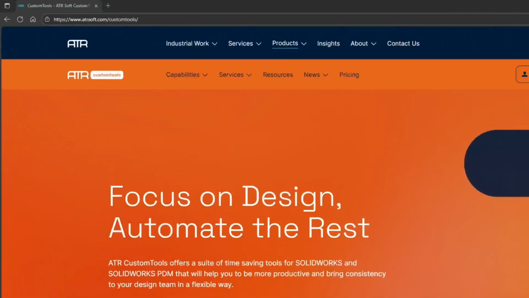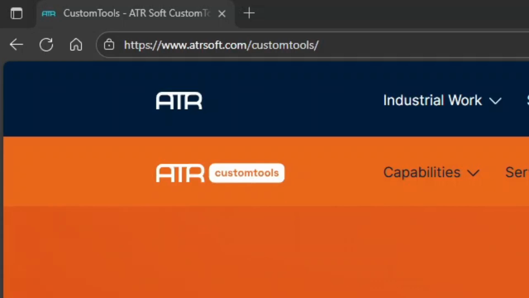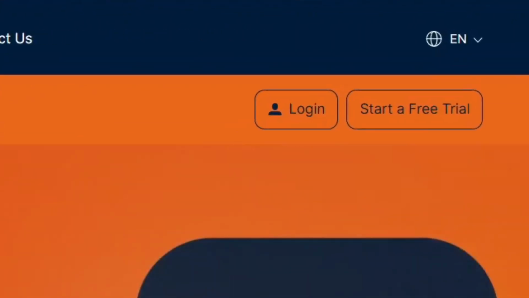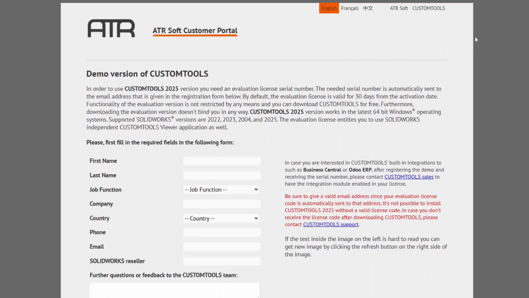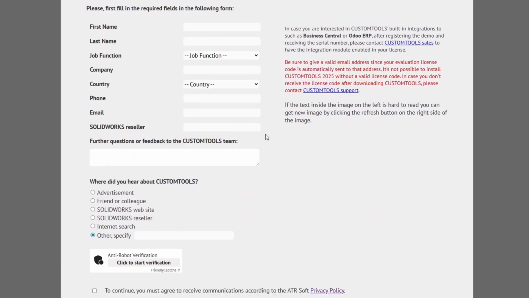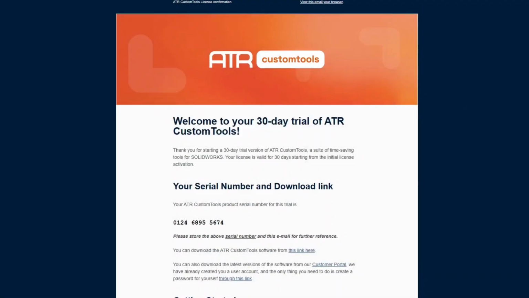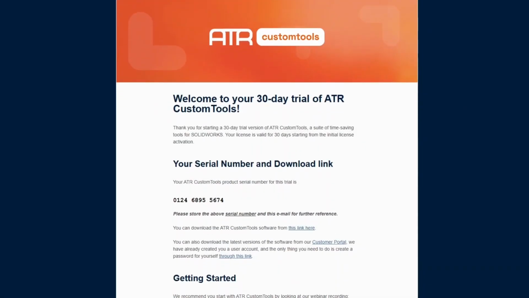To integrate SOLIDWORKS with Odoo, you'll need ATR CustomTools. Navigate to atrsoft.com/customtools and start a free trial. Fill in your details and submit. Within a few minutes, you should receive an email to the address you provided at the registration.